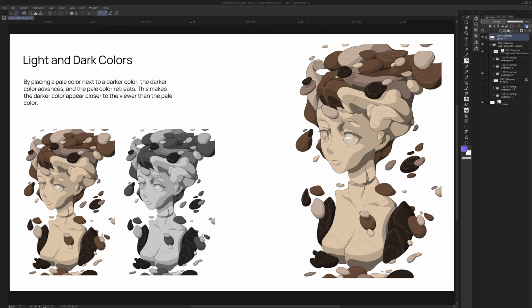Now this is yet again about how we see colors. So you can see in the example image, I have a lot of light colors in the drawing. You can see them here. However, when we look at the drawing, it feels that these darker colors are actually more advancing here, or we see them more prominent. It feels like they are taking a bit more of our focus.